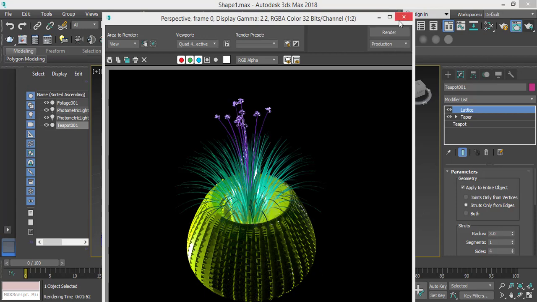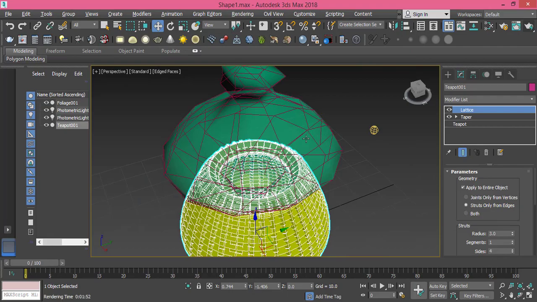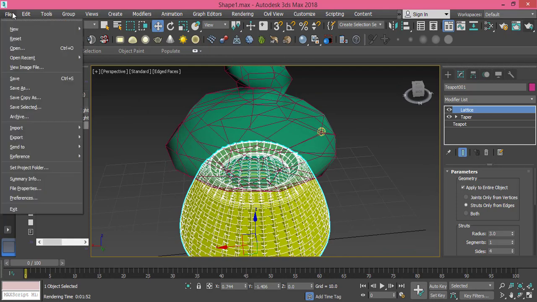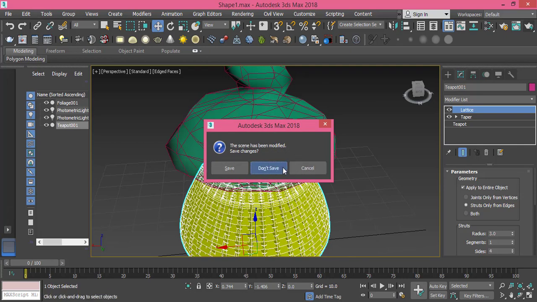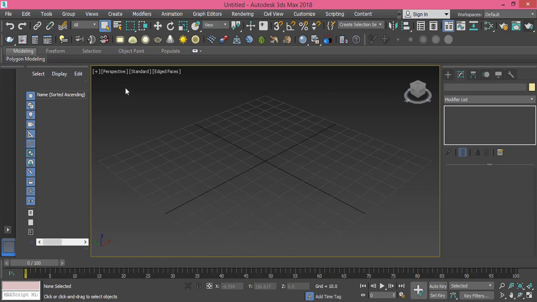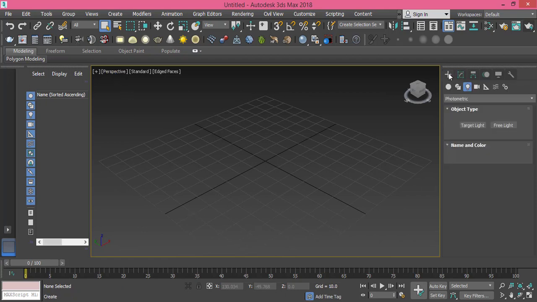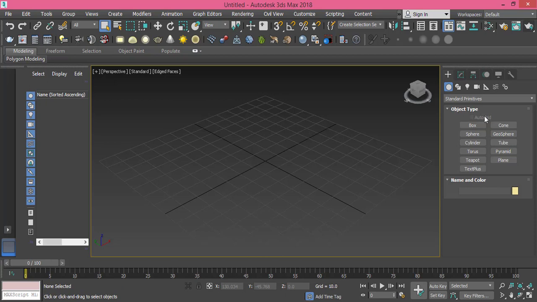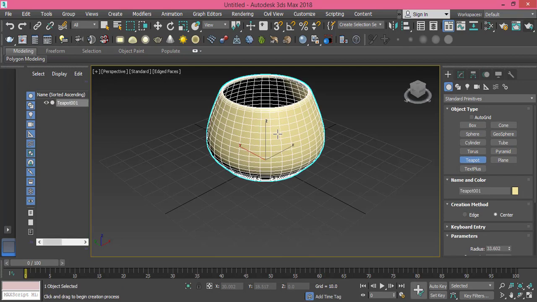So let's close this photo, and this is the file I used actually for rendering. Let's create a brand new one from File, New All. Of course, I won't save it. Let's go to the home page, perspective view, and from the Create menu, I go to Geometry. I select Standard Primitives, and I will create a simple teapot. I will go here in the middle, and I will start creating my teapot.